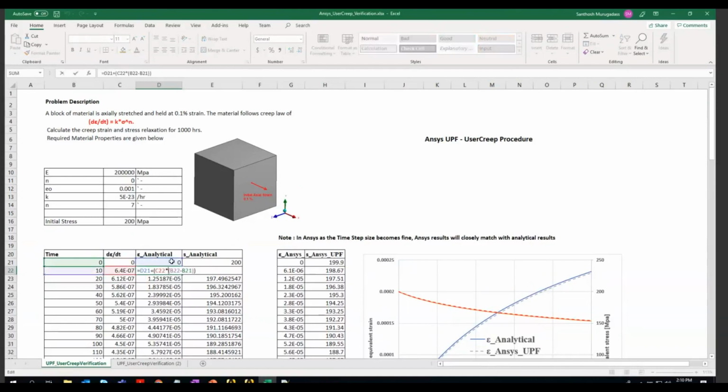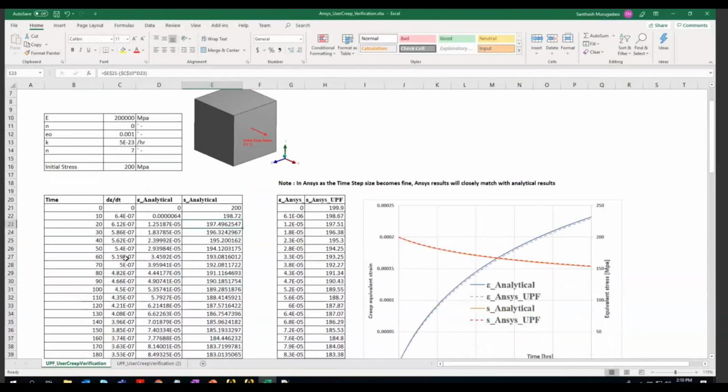nothing but the initial creep strain times, we have to move this dt to the other side, so it is going to be this function multiplied by change in time. Okay, so accordingly there will be a relaxation in the creep, so the initial stress of 200 MPa is going to relax. We can develop the whole thing.